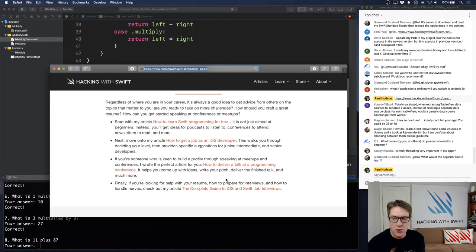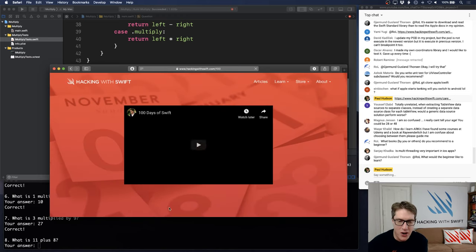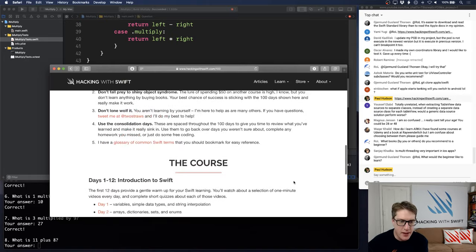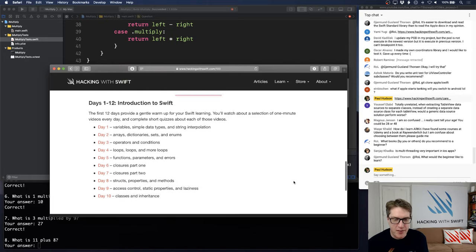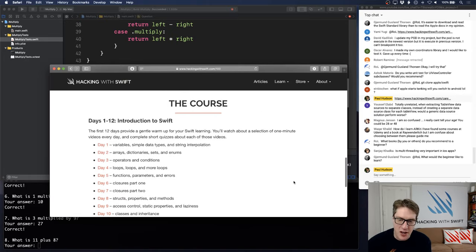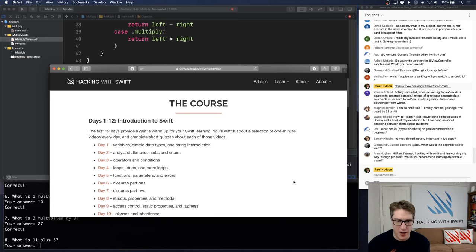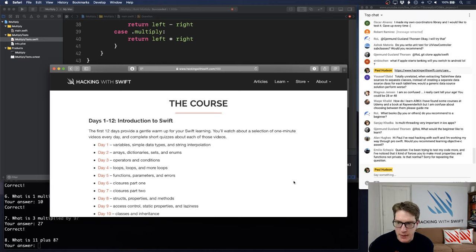ROL, what books do I recommend to a beginner? I recommend you go to hackingwithswift.com/100. It is the 100 days of Swift right now. We're on day 10, I think, right now. It guides you through learning Swift. In a few days, I'll switch across to learning iOS. It's all free. There are lots of tests in there. There are some videos too. So go and check that if you want to learn Swift from an absolute beginner's perspective.